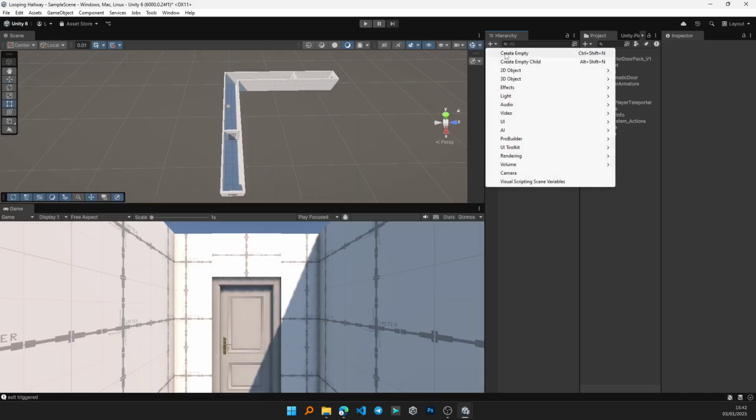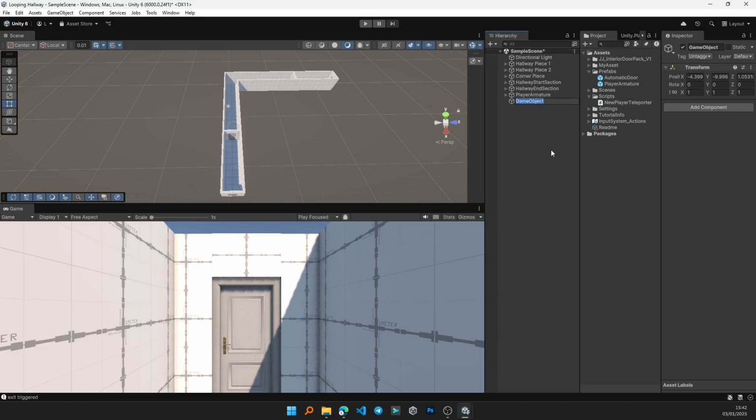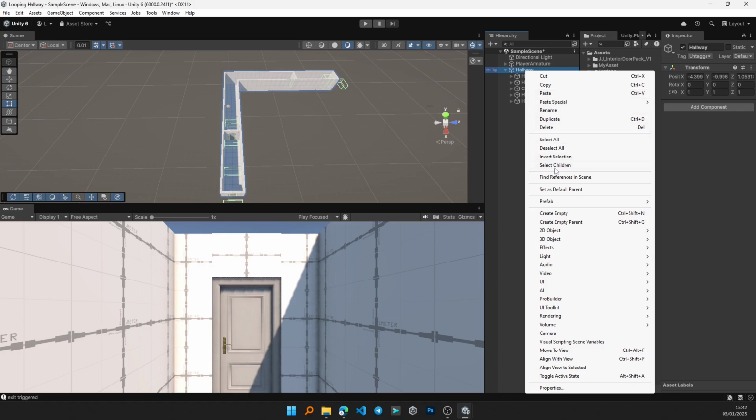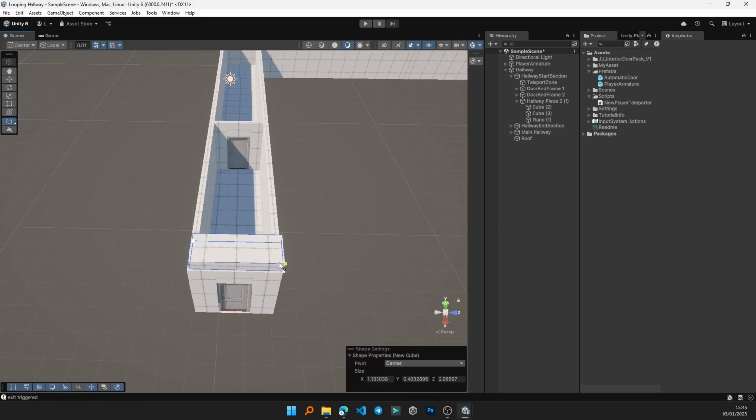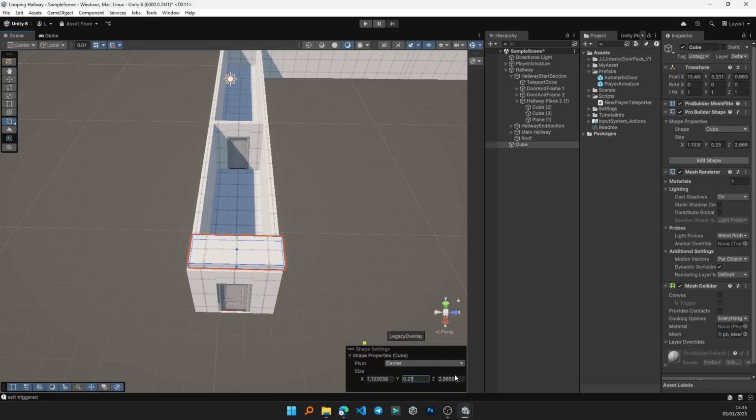Now I will do some cleanup and create an empty game object named hallway to drag everything into. I will also make an empty game object to drag the main hallway pieces into. I forgot to add the roof when I was building the hallway, so I will do that right now. Make the thickness of the roof whatever you like. I will choose 0.25. The width of the roof should be 3.